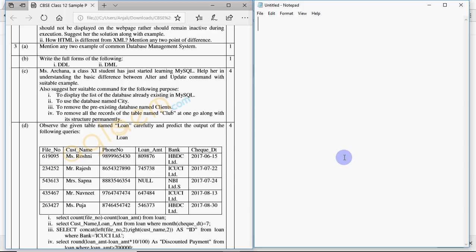Question number 3 is from DBMS, and it has various parts, and the total weightage is 10 marks. Over here in this question paper, the A part of question 3 is: mention any two examples of common database management system. This is a question which has come in previous year paper as well.